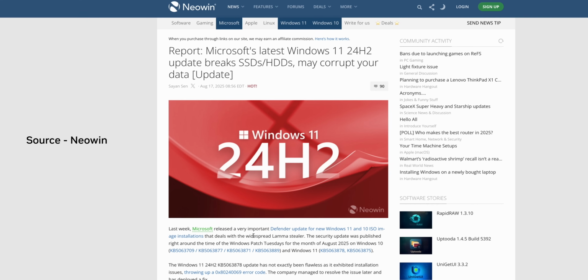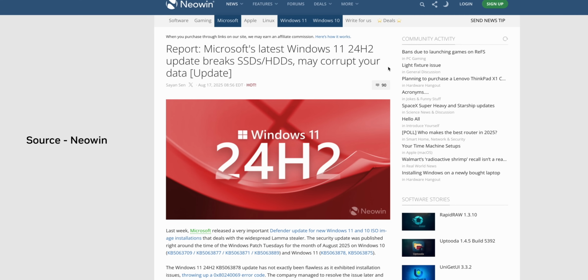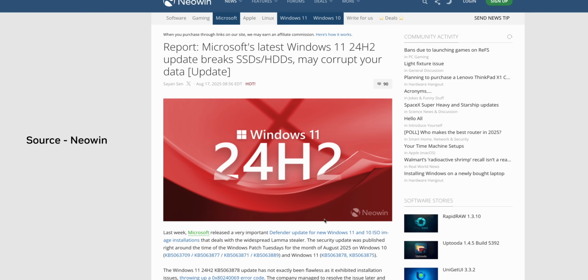I just realized that before embarking on all these updates, I would recommend checking around to see if there's any news about recent updates, because I have a great example. Recently, Microsoft rolled out an update that specifically ends up breaking SSDs, which is not great. You don't want to lose all your data.